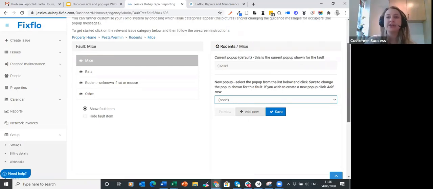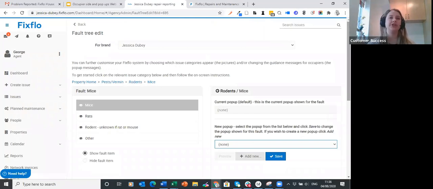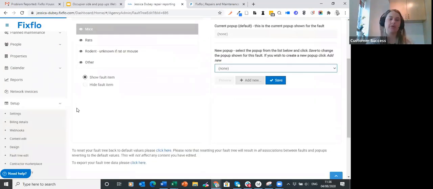So add guidance and advice where we haven't if you wish to, and just remember you've got the templated ones within content edit, and ones that aren't yet there will need to be added through fault tree edit, where you can also minimize your fault tree.